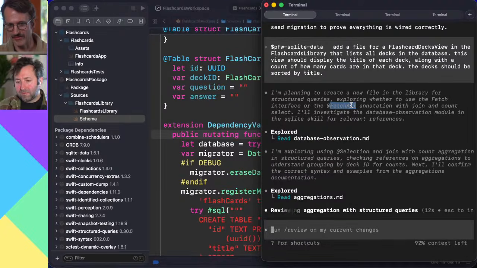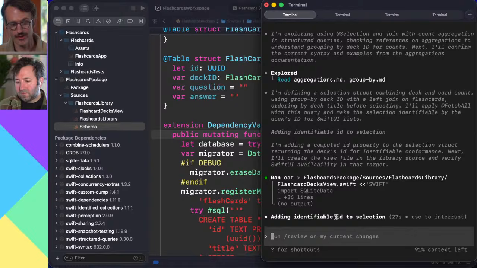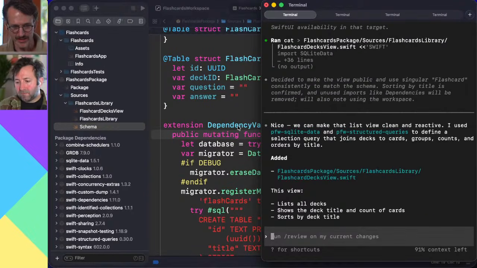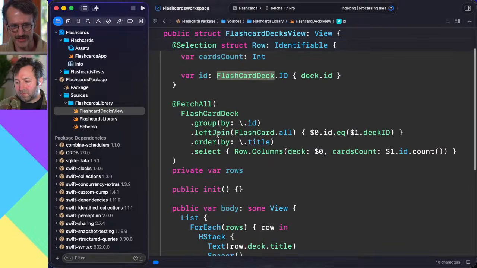All right, and it's also using structured queries, which is good. It knows it needs to use a fetch all. That is correct. Exploring a selection in order to join with count aggregations. It's looking at aggregations and group by. It's even doing identifiable because it knows it'll be integrated into a for each. And then it did its thing. And let's take a look at the view. It created a selection for holding a deck as well as how many cards are in it. Did the identifiable thing.